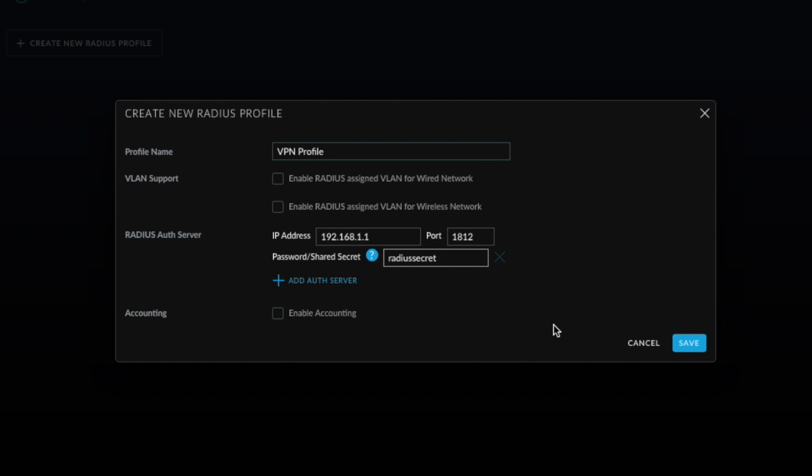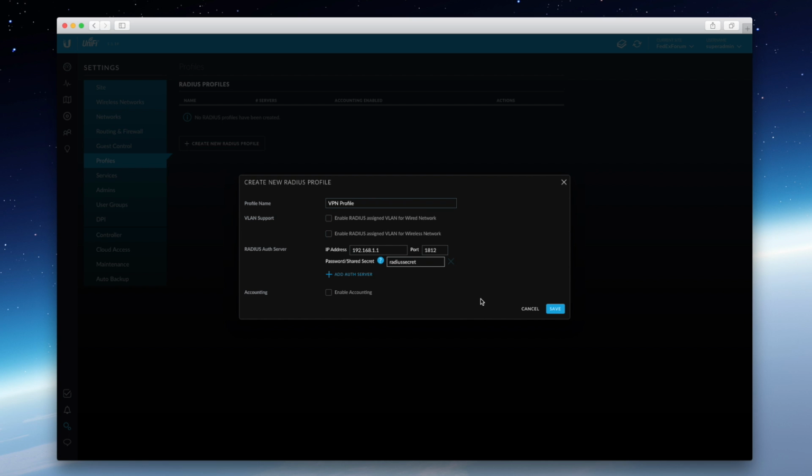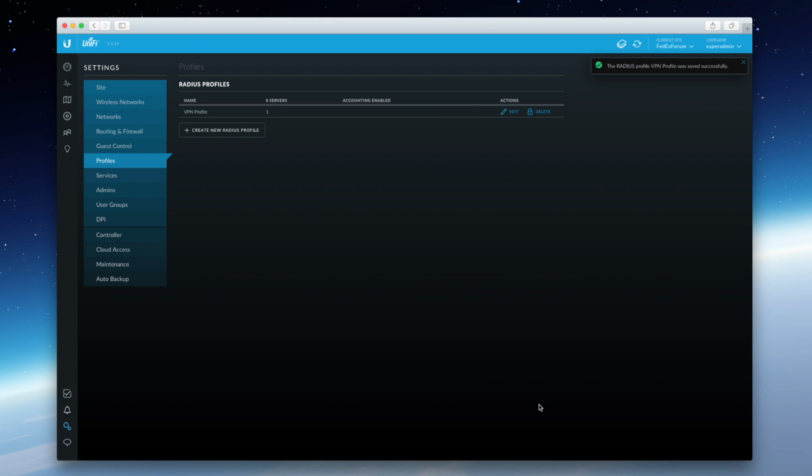One point here, if you do have an external Radius server, so another server in your company acts as a Radius server, you could enter that IP address in here as well. But this is if you're using the UniFi to be its own Radius server, that's what you would enter. So this IP address needs to be this UniFi IP address. And hit save. And now we've got our VPN profile all ready to go.